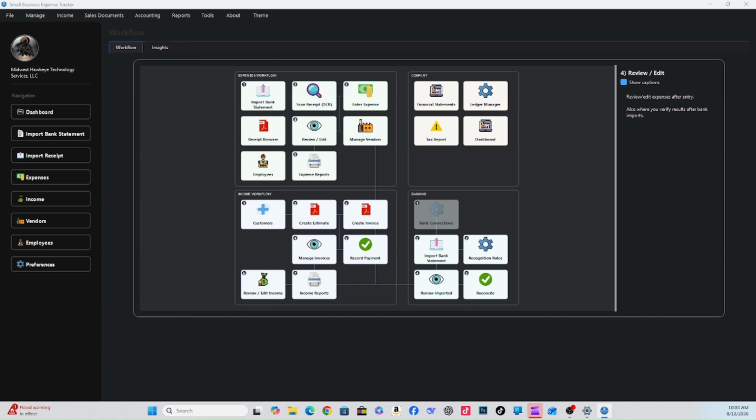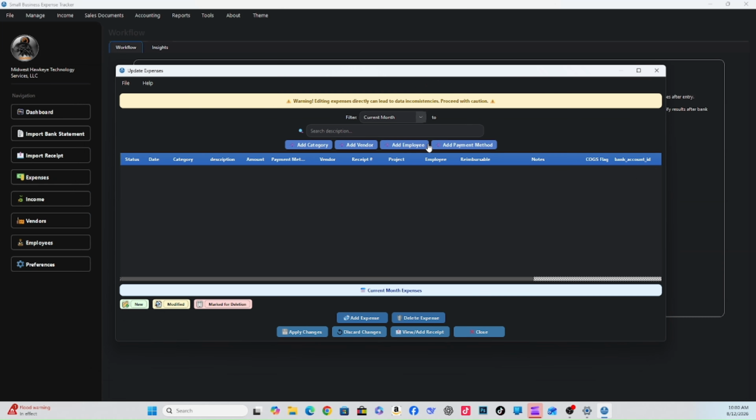To view the expenses you've entered, you have several options. You can access them through the Manage menu or the Reports menu. In this example, we'll use Manage Expenses.